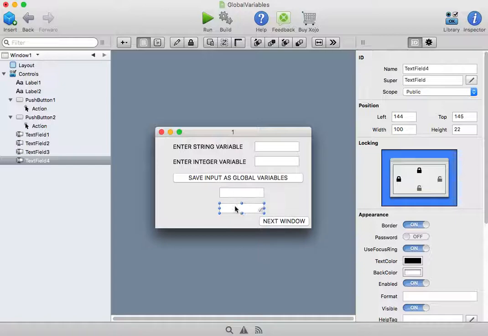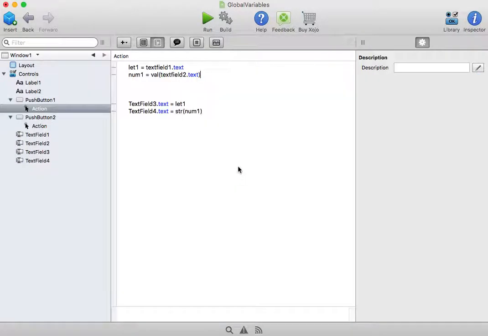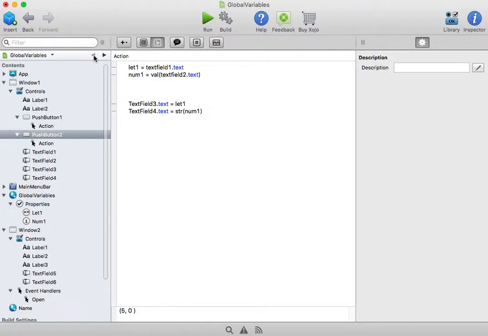These two text fields are referred to in this little bit of code right here. So what I'm simply doing is letting the global variable called let1, which is a string, represent the text that's in the text field 1, and our global variable integer called num1, I'm letting it equal the value of what's in text field 2. So the information gets entered, storing that information as the global variables, and then text field 3 and 4 are simply going to be printing that information into those text boxes. Pretty straightforward.